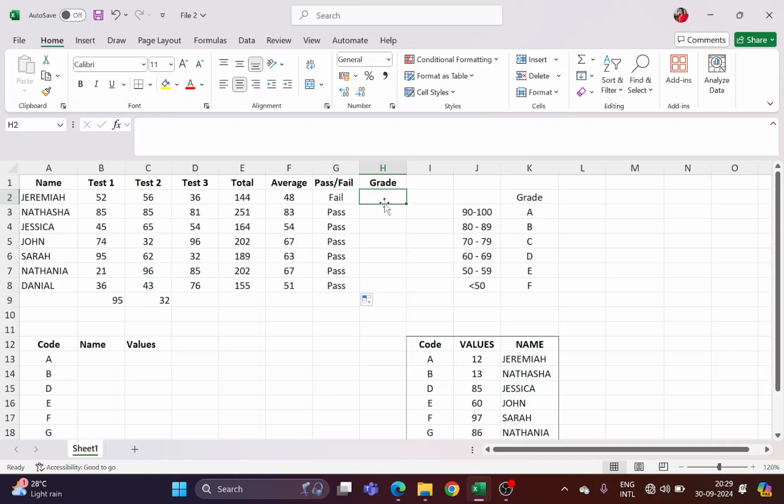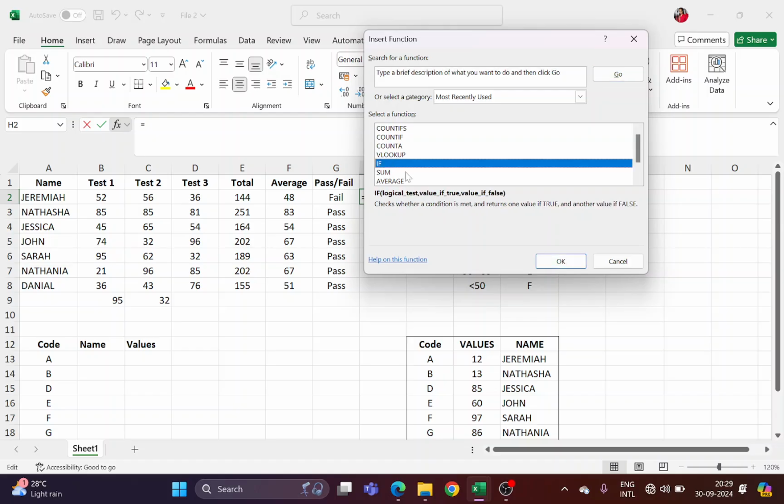Now to find the grade. This was just one if statement. To find the grade, let's take this as the grade range. There is more than one condition to be checked, so in such cases we will have a nested if. I'll show you in the function, so it's easier.